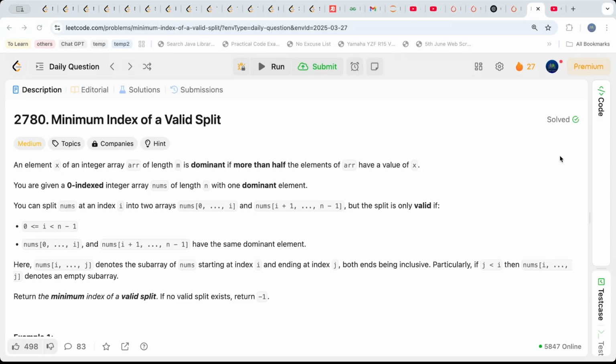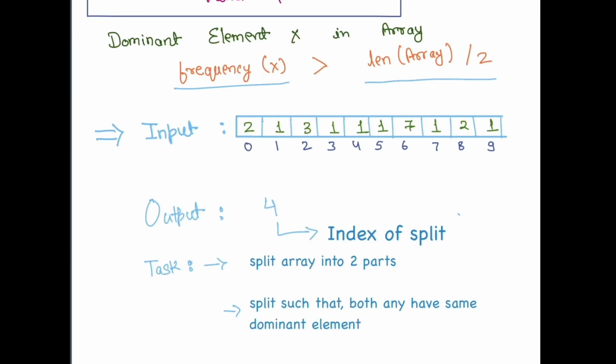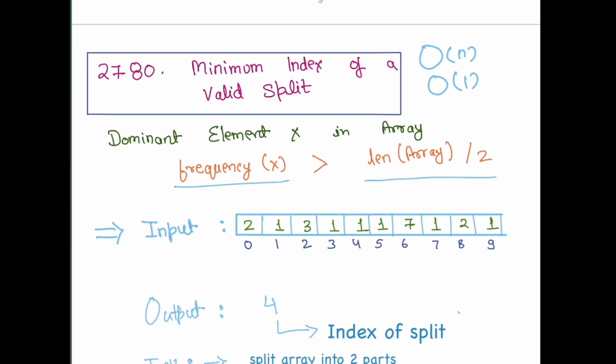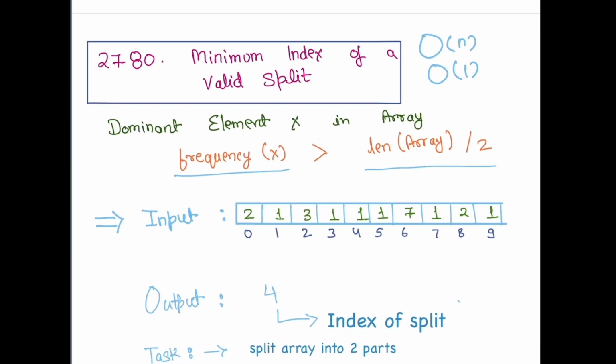In this video, we are going to solve the Leetcode problem of the day, and the problem is minimum index of a valid split. Since the description of this problem is too big, let me take you to the drawing pad and explain this particular problem. We are going to solve it in O(n) time complexity and O(1) space.